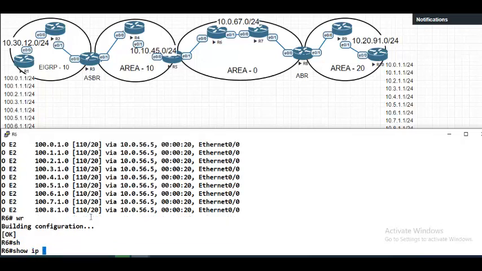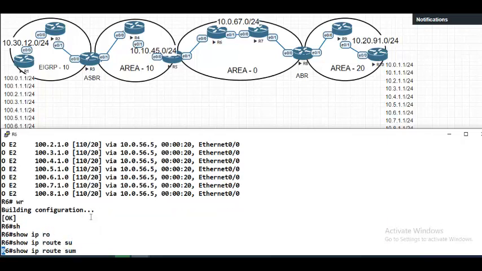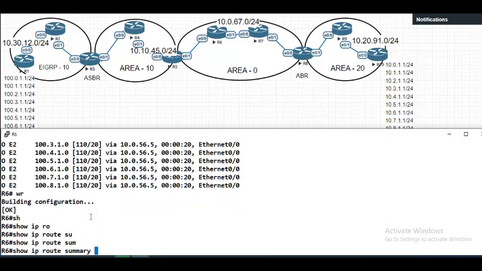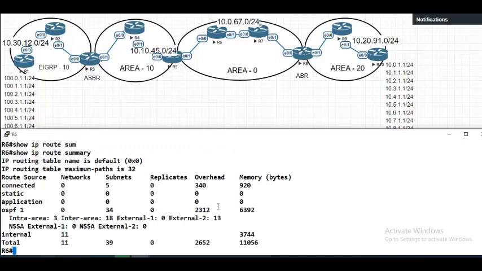Show IP route summary. This is a nice command in which you can know how much space EIGRP and OSPF routes are consuming. You can see here the external type 2, which is the EIGRP network, is 13. And inter area, meaning routes coming from other areas, is 18. I want to reduce these so that the total memory consumed will also be reduced.